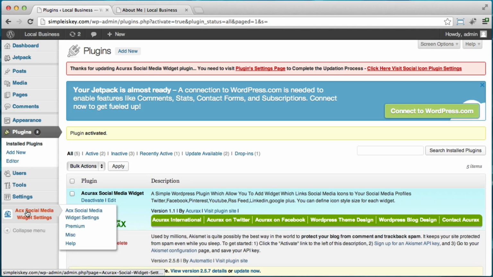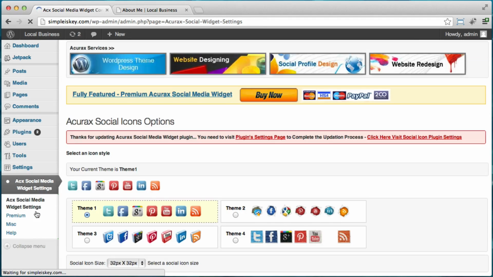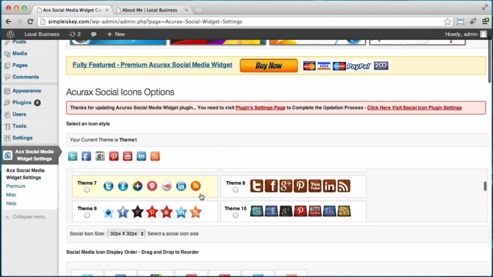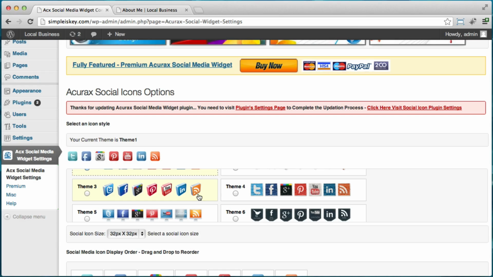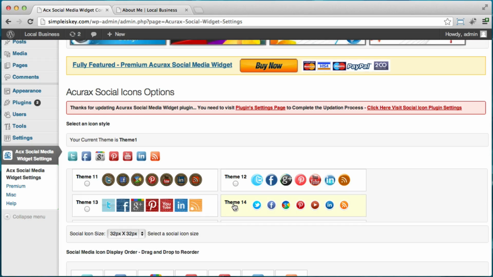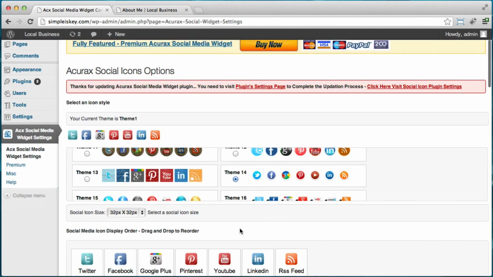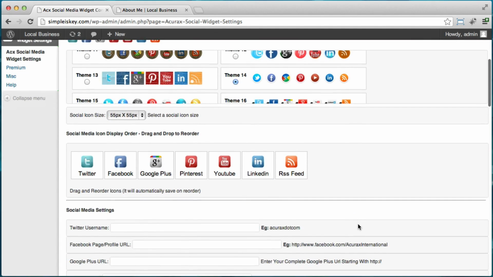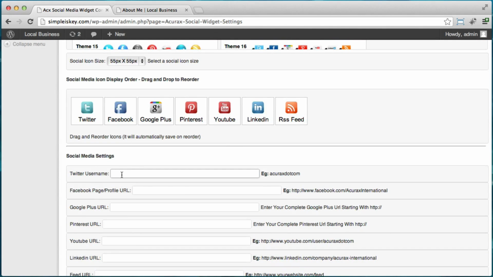So now that we're here, we see this new button right here. So just click on it. And it's asking you to choose what you want it to look like. So we can scroll down and let's click theme 14, let's say. And we can actually boost this up to 55 by 55. I mean, yeah, if we want. So that's the width and height of the social media icons. And then it's asking for our Twitter username. Let's put Knutant.